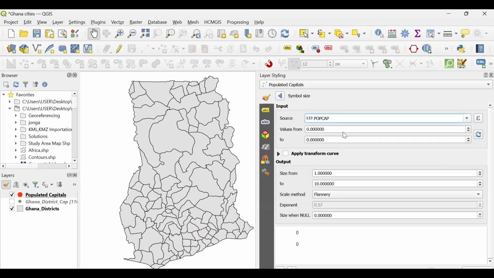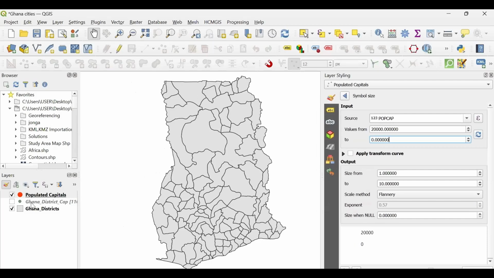And now we are going to indicate the range of our values. You can see that we are saying that we want to visualize cities that have a population of 20,000 and above. So we are going to start here by typing 20,000. And now we can look at the lowest city or the city with the highest population. Let's go back to the attribute table and see which one has the highest population.